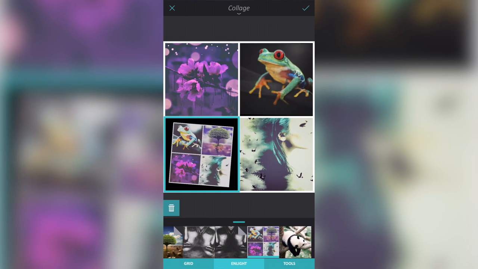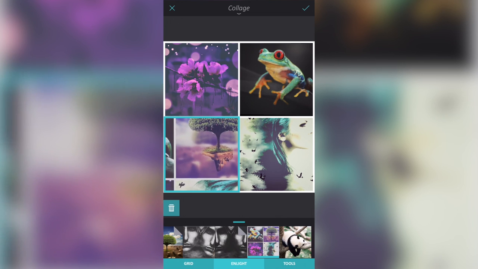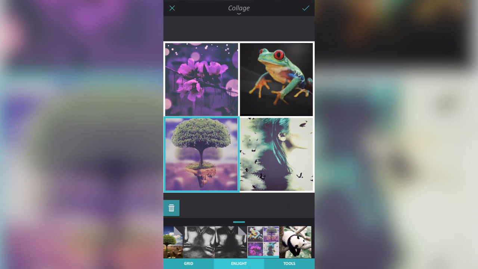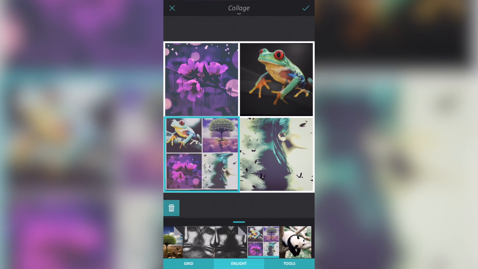So this is what it'll look like with that tree in there, as it does on the image right there.